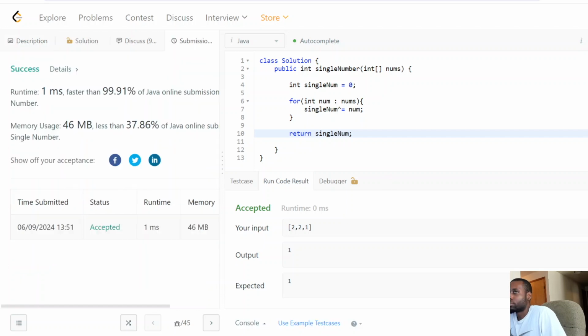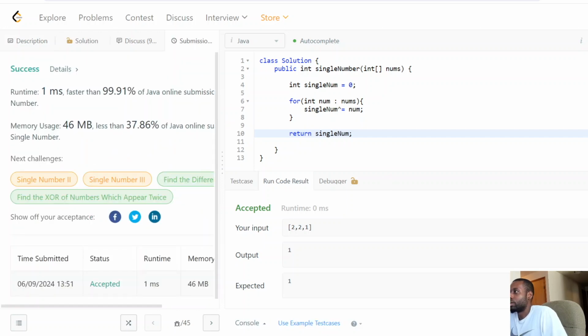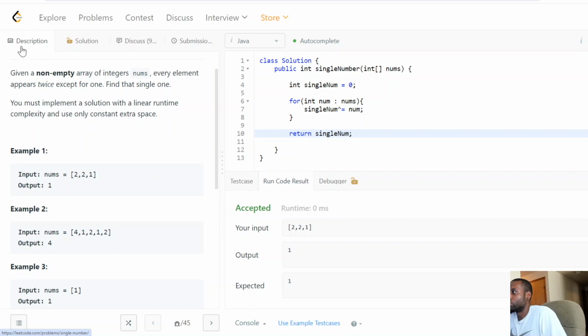Let's press submit. All right, we pass all these test cases. So we came up with the most optimal solution. We started off from the brute force and worked our way up to the optimal one. Hopefully you were able to understand the walkthrough that I did.